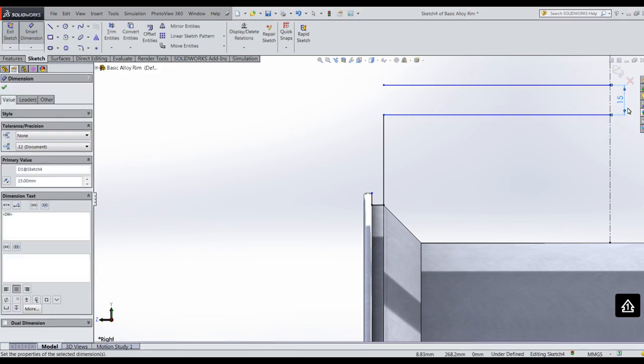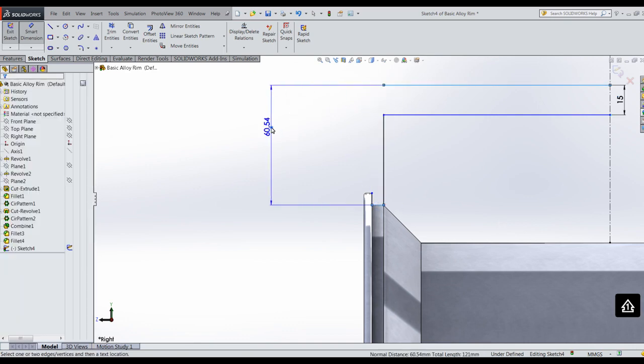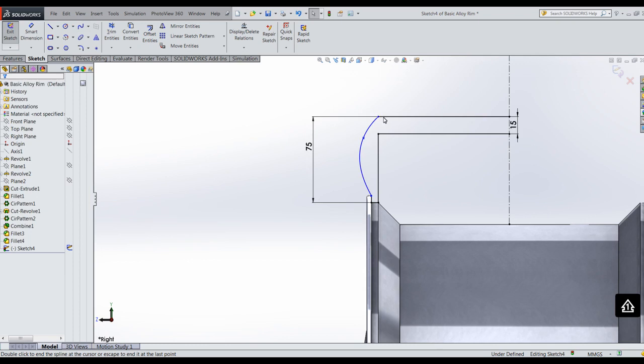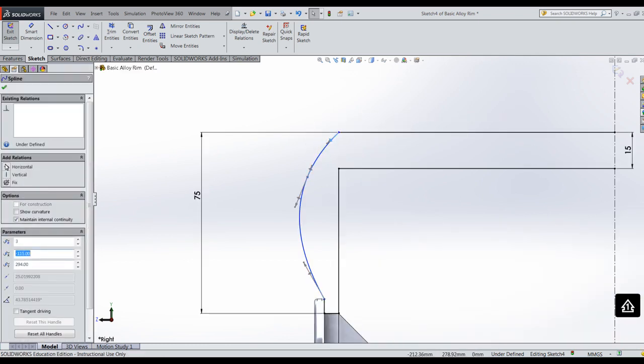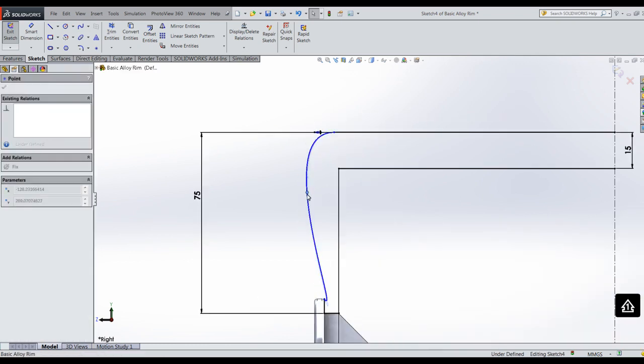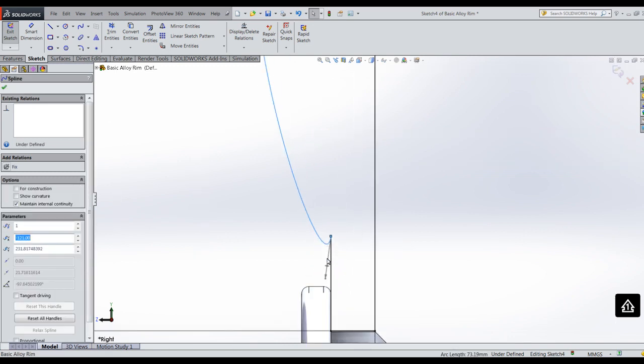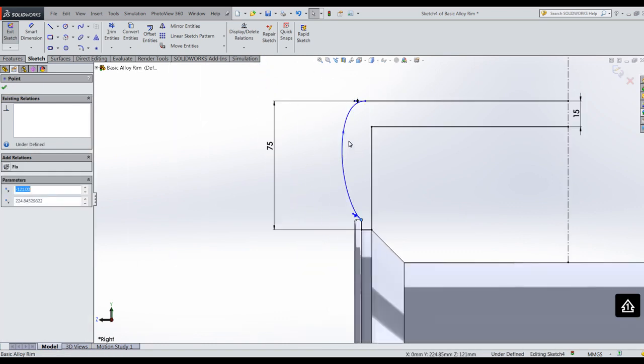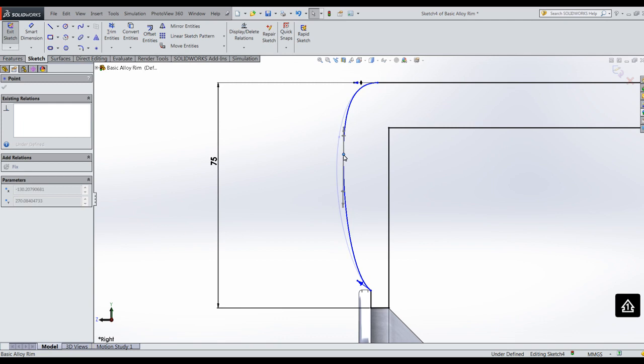Give it a few dimensions here, and then on the outside here, I want to pick a spline. Instead of just a 2-point spline, I'm going to pick a 3rd point in it and give me a horizontal relation at the top. But you can do a bit of drag in here. You can see that there's nothing defined there, which is handy for working on the fly. And something like the shape of a tyre, I suppose.